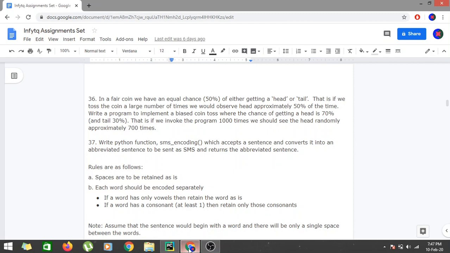What does a fair coin toss do? In a fair coin toss, we have an equal chance of getting head or tail, that is 50%. But in a biased coin toss, it is not 50%. And we have to write a program where we are getting head 70% of the time. That is, if we invoke the program 1000 times, approximately 700 times, we must get a head.